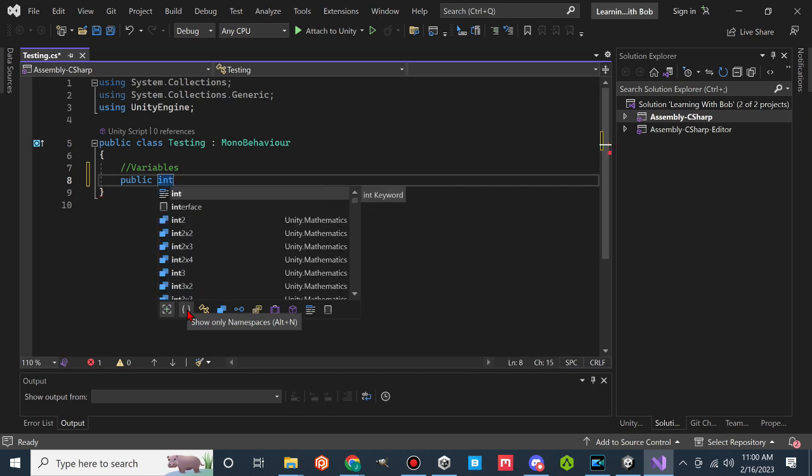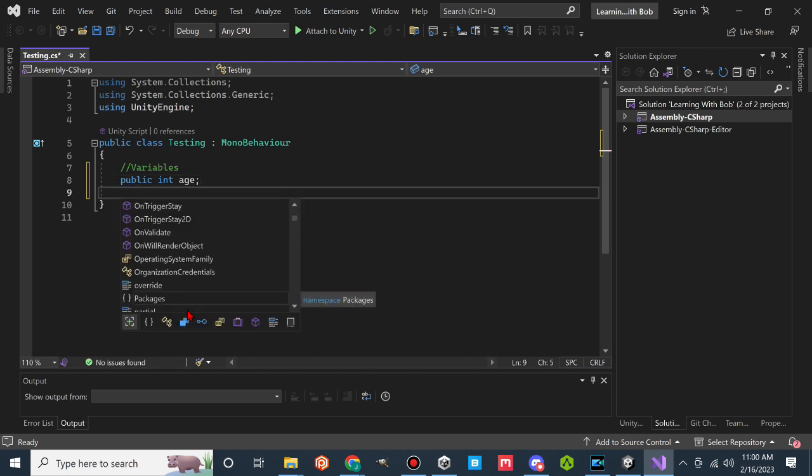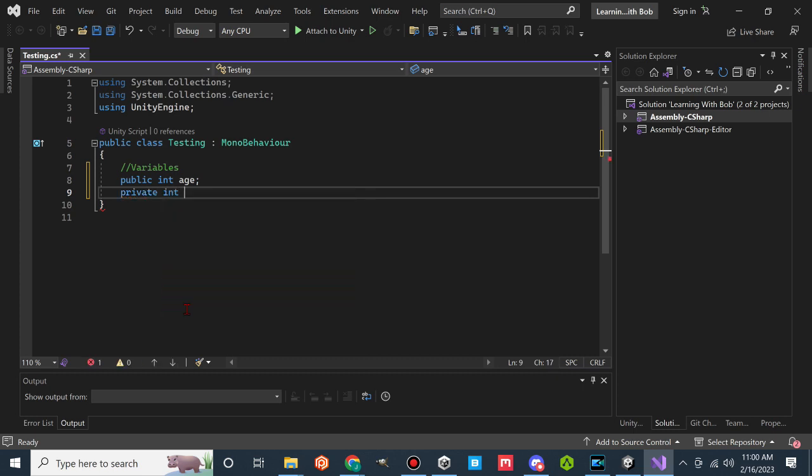In this particular case, we're going to call this int age. Now an int can be anything that's a whole number. So as long as it doesn't have a decimal or a fractionated symbol, then an int will work for anything like that. Next, we're going to show you what a private is going to look like, and we're going to call this one, let's say, year.